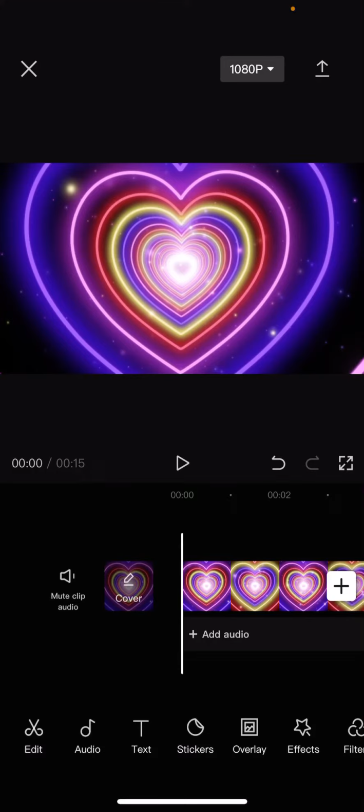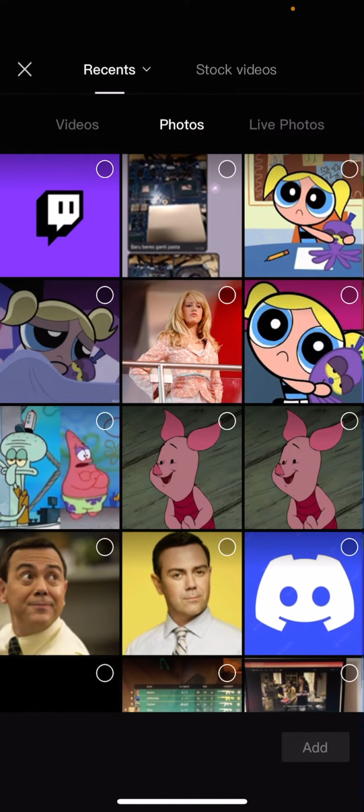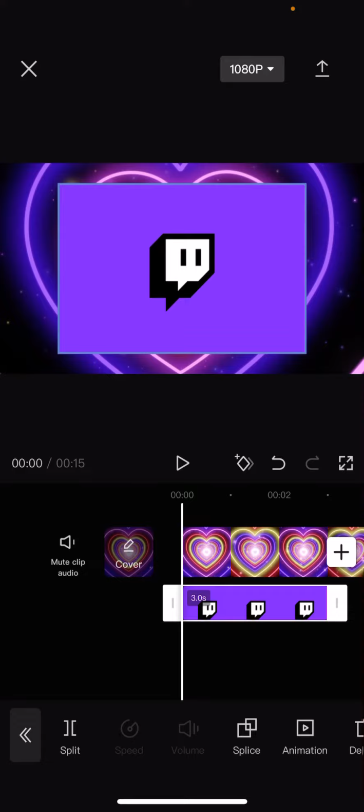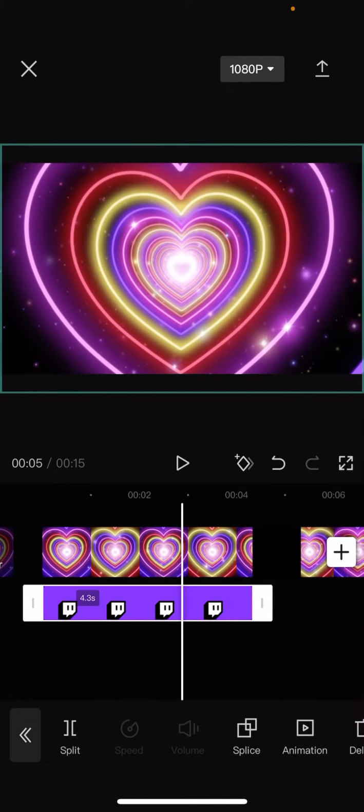In this video I'll be showing you guys how you can create a moving background for your logo on CapCut. So select a moving background. I just chose this one from the CapCut stock videos. So I'm just going to press overlay, add overlay, and I'm going to select the picture that has the logo, and I'm just going to press add, and I'm going to sort of zoom in on the picture too.